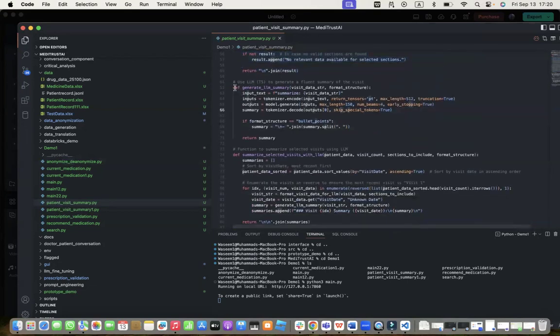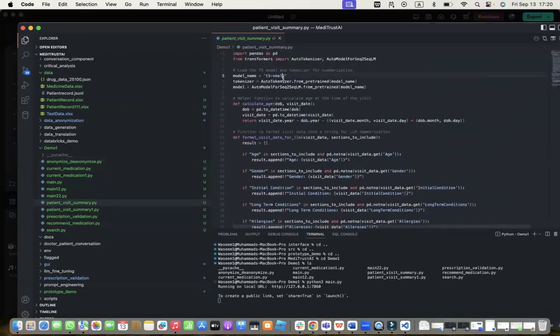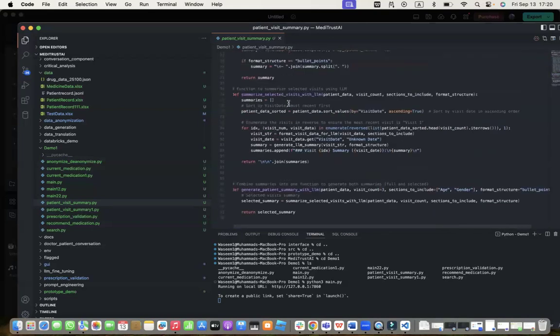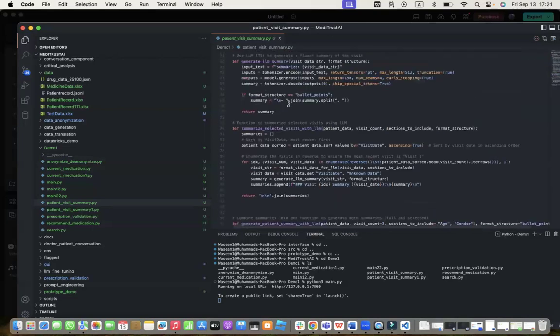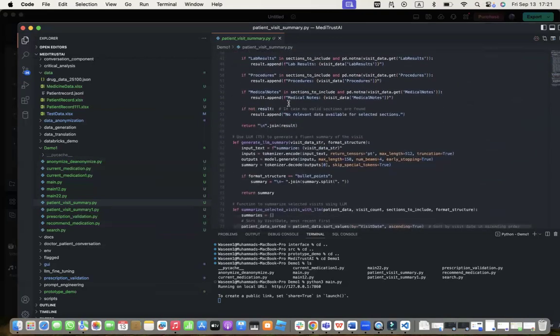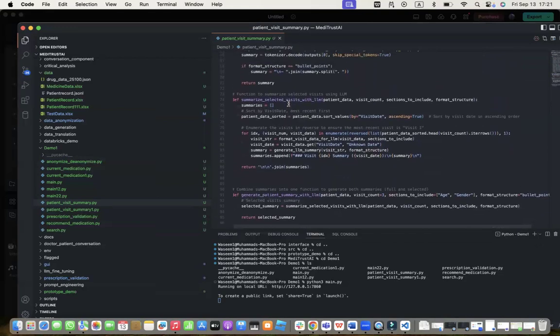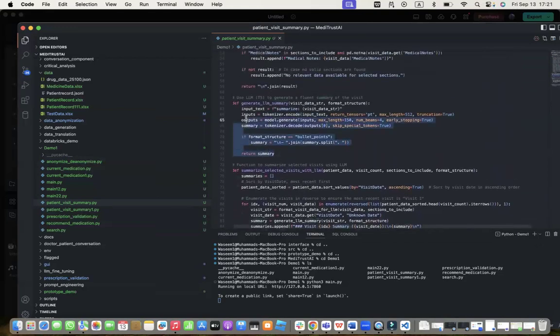For example, here we are using a T5 model to generate the LLM-based summary. Your model could be something else. You just need to change the model name here. You can also use a pre-trained model, or you can use a fine-tuned model for this purpose. You just change the model name, and whenever it is done, it will return the summary.